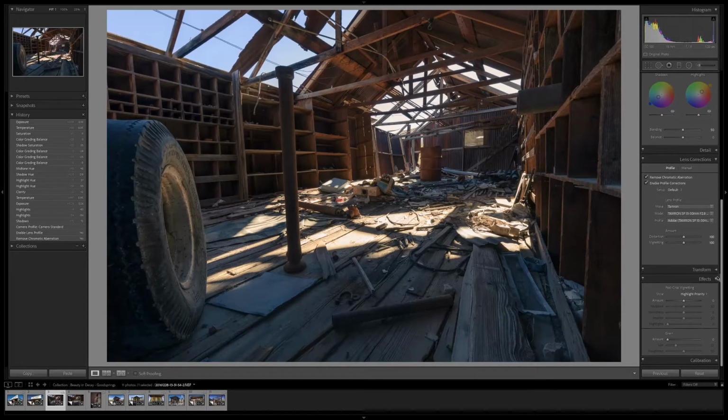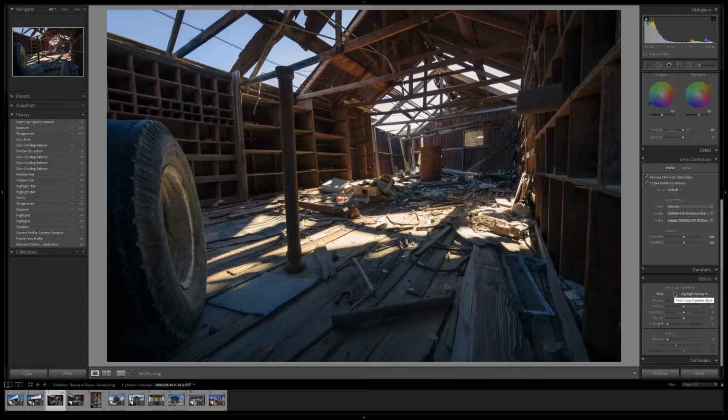Great. Lastly, I'm going to add a little bit of a vignette to draw the viewer's eye into the image, darken the edges just a little bit. And I also feel that creates a greater sense of three-dimensionality. It feels like it draws the viewer's eye deep into the photo. As you can see, there are these leading lines from the floorboards here, as well as the shelving on the left and right. Great. And I think I'm pretty much done with this image.